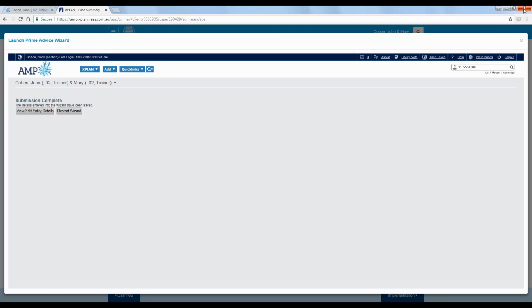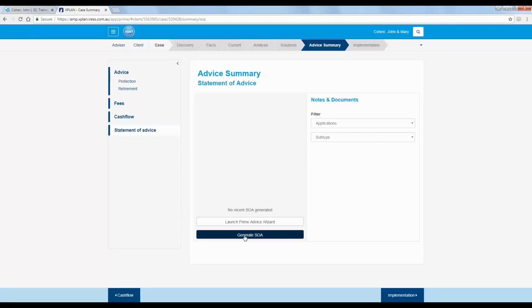Don't click on the X for the browser itself, but click on the X within the Prime Advice wizard. That'll close out of this sub-screen and take us back into Prime. And then from here you can generate the statement of advice. And once again, that will be drawing information from the Prime fact find, all of the screens you've completed inside Prime itself, and then also the Prime Advice wizard.